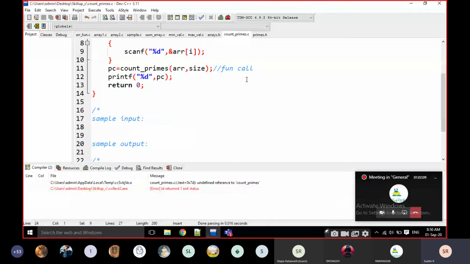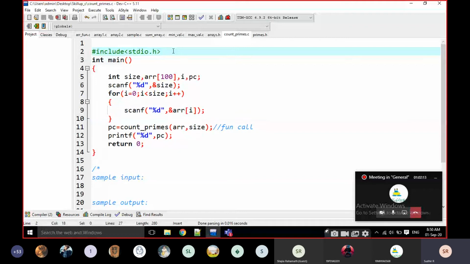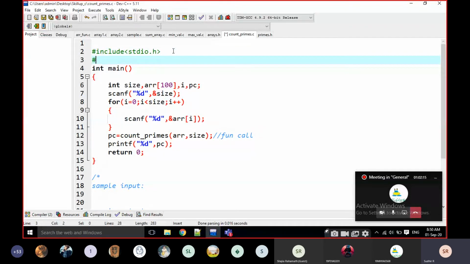For example, I am going to execute it. countPrimes is not defined. That means I am not writing the include here. Hash include this.